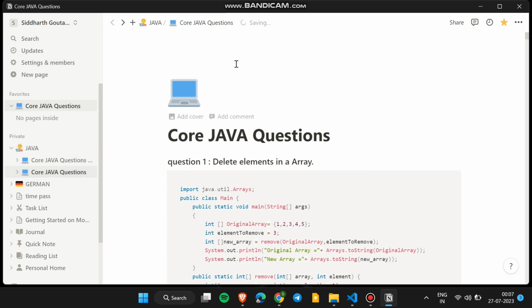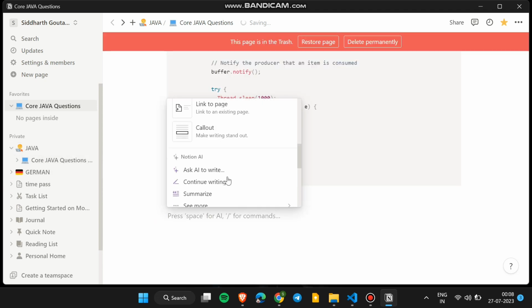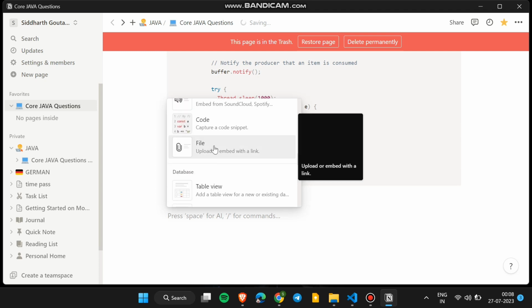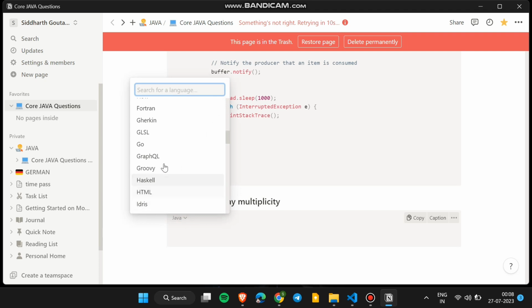Notion has many features. You can choose what you want to save, like if I want to save a coding problem, then I have to click on three dots on the right side and I can choose code, and in the box there is an option to choose the programming language which I am saving.